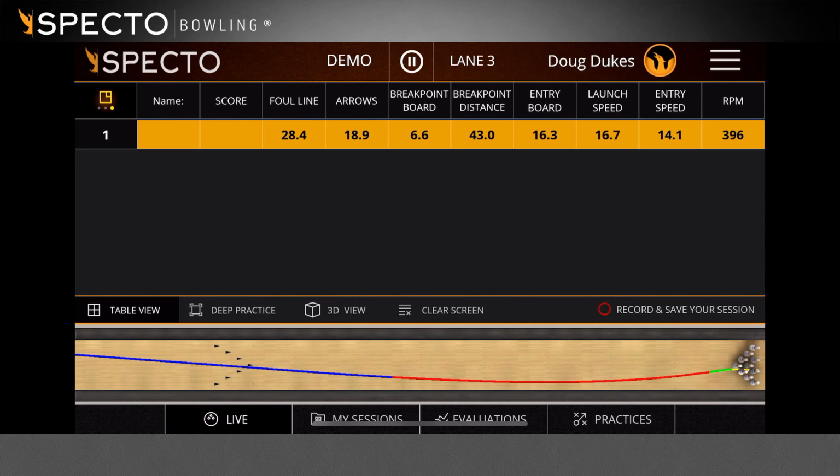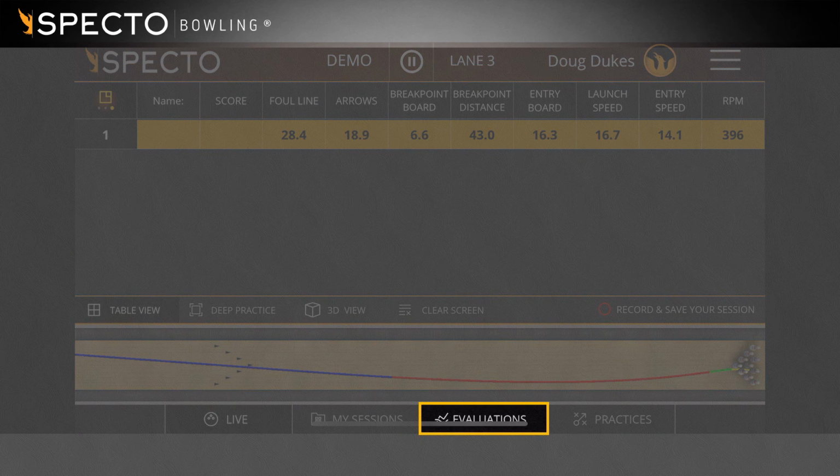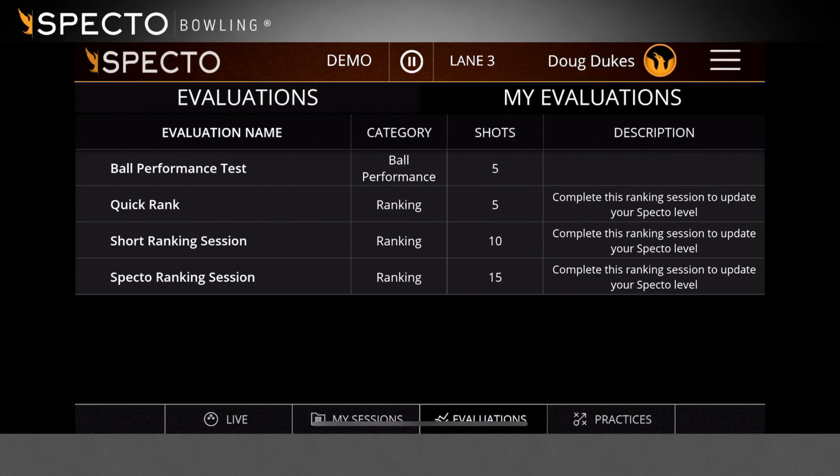The next function of Specto is the evaluation screen, which can be entered by pressing this button. In the evaluation screen, you have the ability to perform a ball performance test, do a quick ranking session, a short ranking session, or a Specto ranking session.